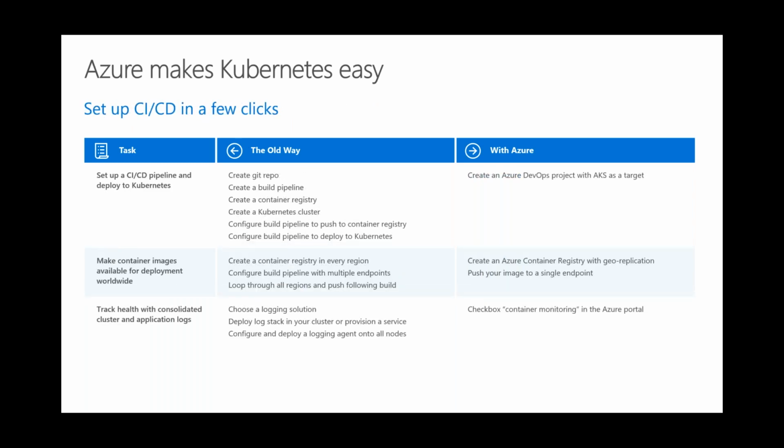You'll see here that for the CI/CD side of things, it does greatly simplify the process that you have to follow in order to get your continuous integration started. When you can just simply create an Azure DevOps project with AKS as the target, you don't have to fight through building a repo and a pipeline, a container registry, a cluster, and all of that, as AKS handles it for you.